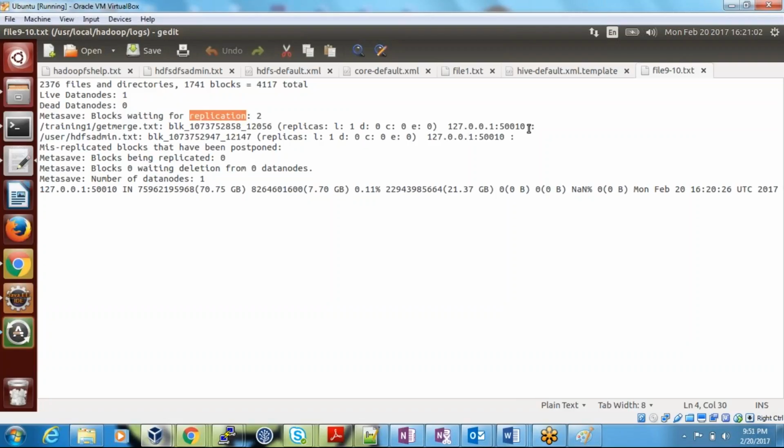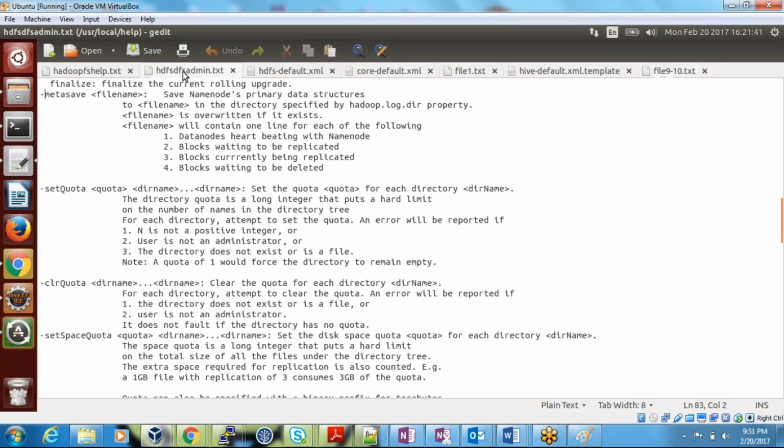Okay, and you can see those blocks in this get merge.txt. The replication is waiting for these two blocks. And missing replicas, is there any missing? Is there any block being replicated? All this information will come: the number of data nodes, the space allocated, what is the space of the data node, how much has been used. That is the metadata of your cluster, not the data. Metadata is something different. Clear, guys? Any doubt till here?